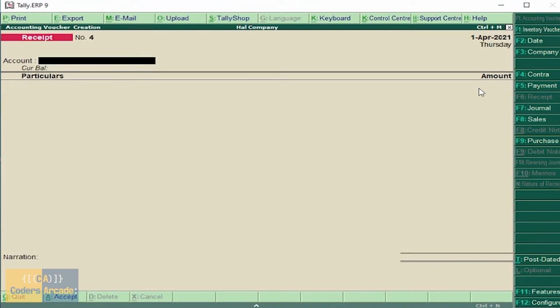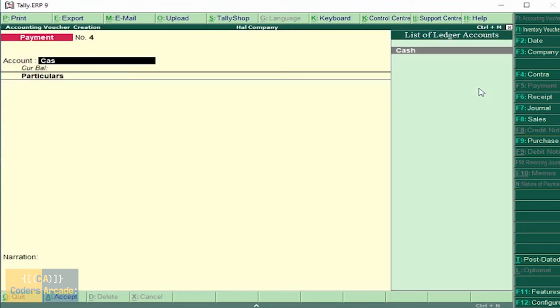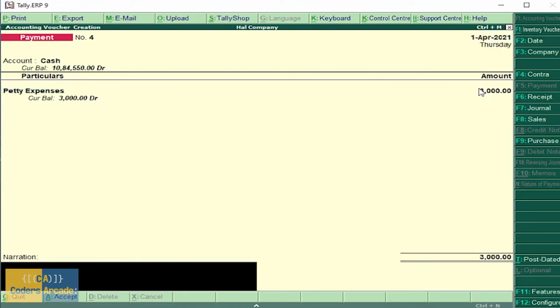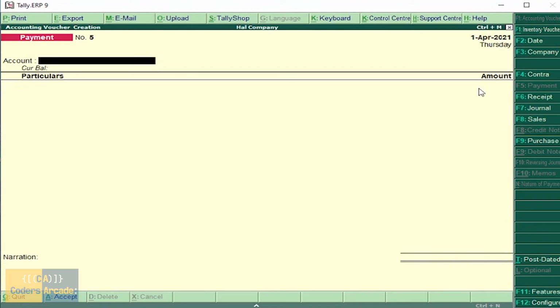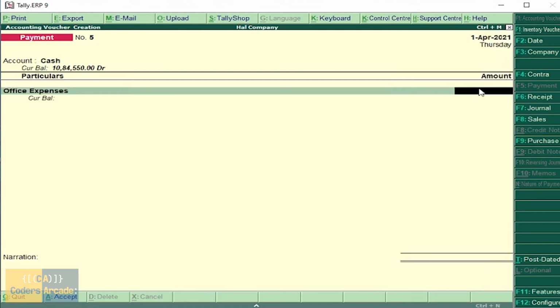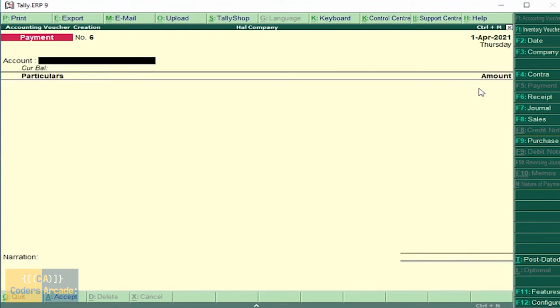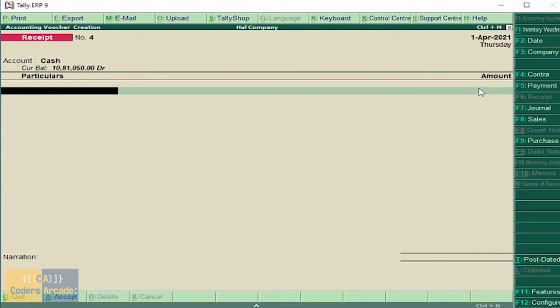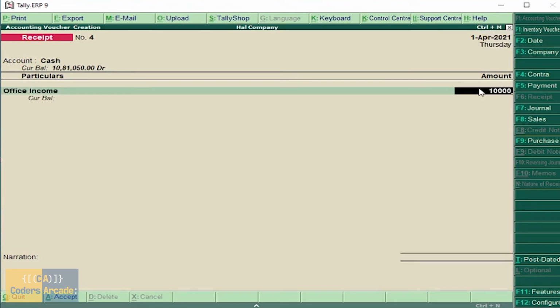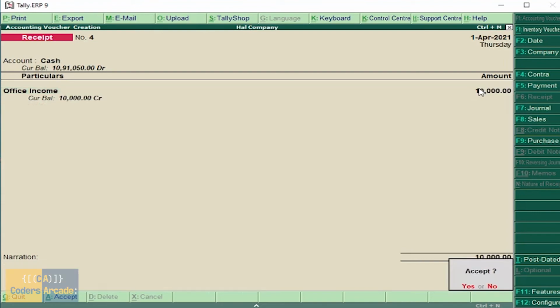And next, petty expenses 3,000. It should be entered in payment voucher. Press F5. Select cash. Petty expenses 3,000. Next, office expenses. Office expenses is 3,500. Office income should be entered in receipt voucher. Press F6. Select cash. Office income amount is 10,000. Press enter and accept this.